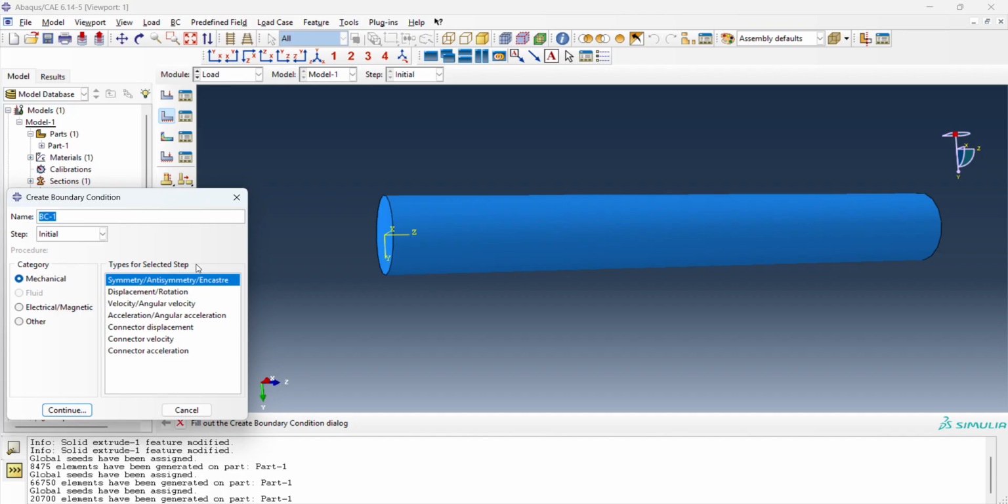Since this is a cantilever beam, one of the ends will be completely fixed and the other end will be completely free. So what we can do here, you can assign any name. I'm just keeping it as the default BC1. Here category you can see mechanical, electrical, magnetic and other. We are not going into temperature or magnetic analysis or anything like that. So we are sticking to only mechanical.